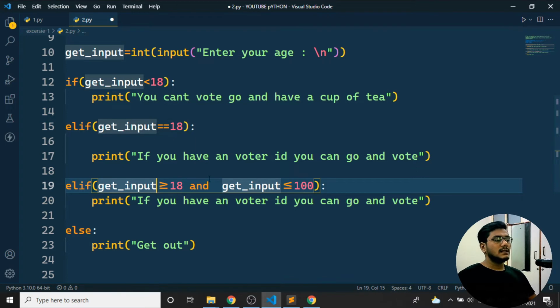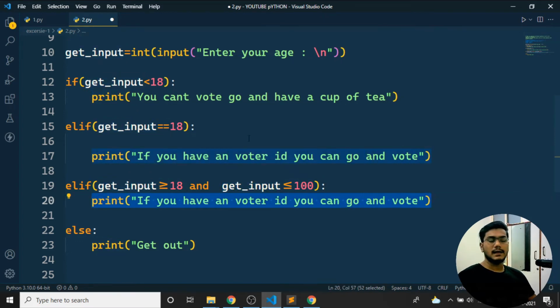So same, when these two conditions are true, when it is returning true, and even this condition should return true, and then only this particular condition will get evaluated. Else this particular condition is not going to evaluate.